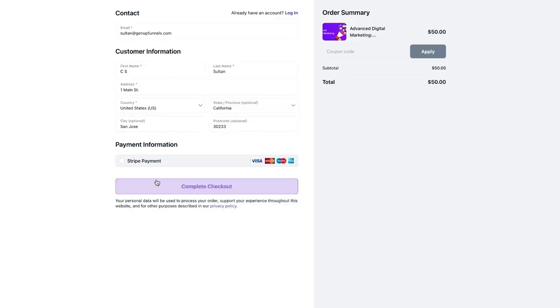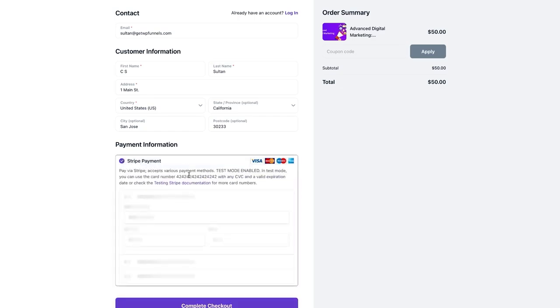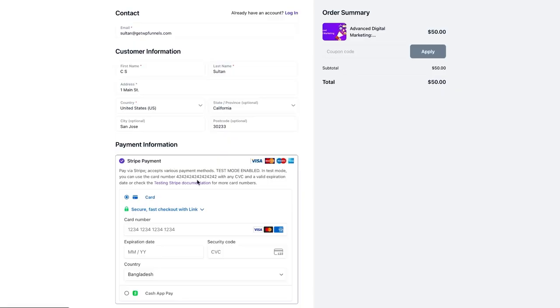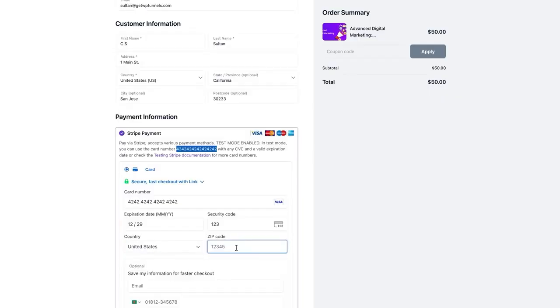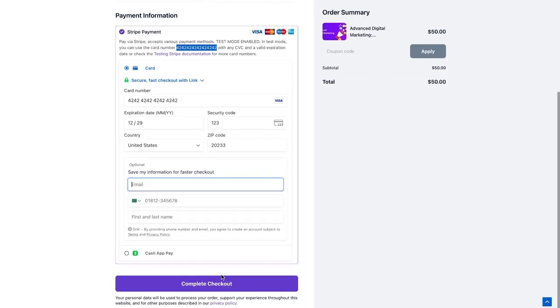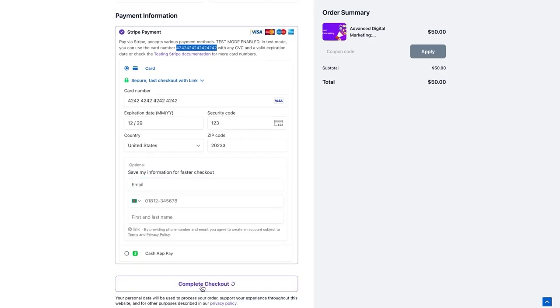Okay, now for the payment, whichever you have enabled, they'll be listed over here and students can choose. So I'm going to choose Stripe. Don't worry about this text. I have test mode enabled on the side, which is why this is appearing. On the live side, this text won't be there. So let's use the test payment card over here. Once those are ready, you can click on complete checkout. And basically this is what students are seeing when they're enrolling to a premium course.